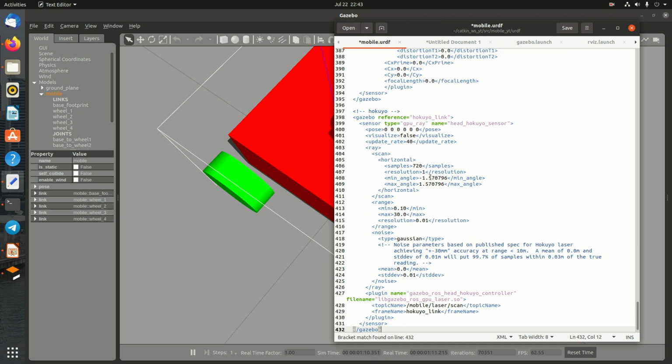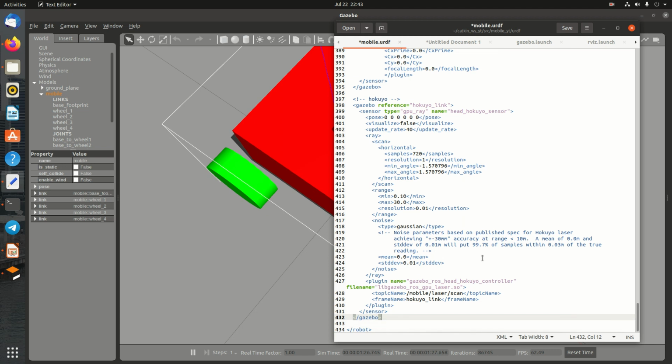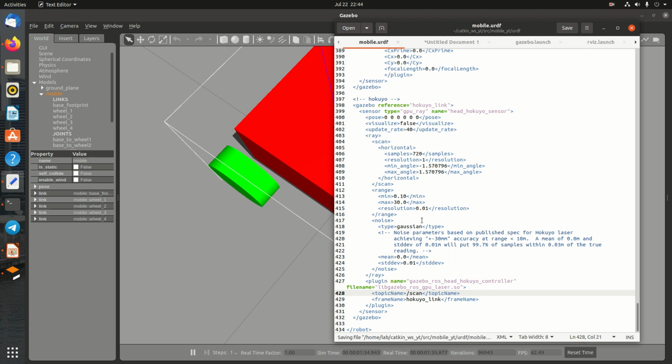So you can see the angle from minus 90 degrees to 90 degrees, and the resolution is 720, so every 0.5 degree you can have one pulse. The topic name we can make as scan only. No need to make it complicated, and save it.